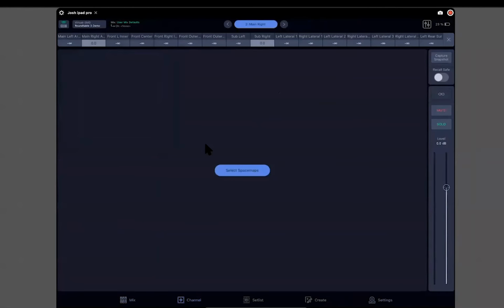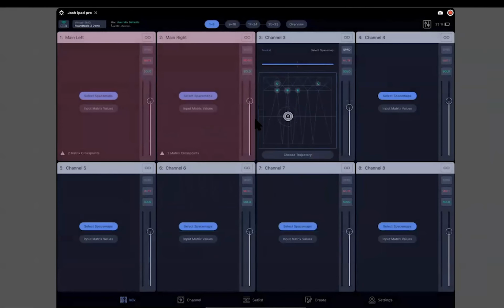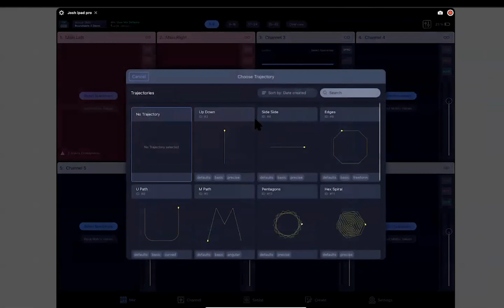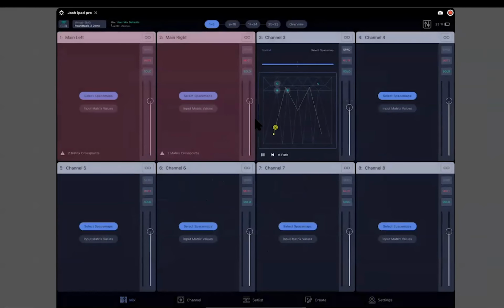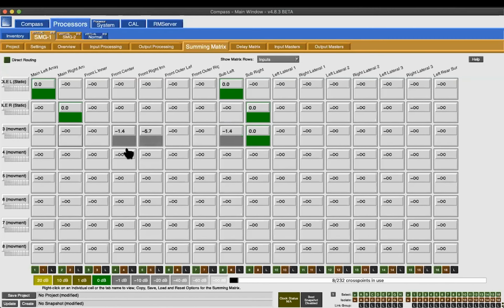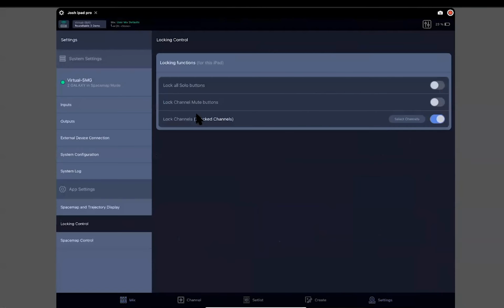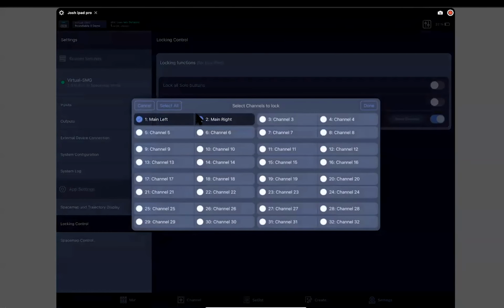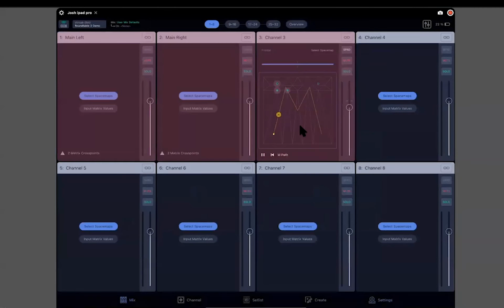If you wanted to do that here, I'm going to add a space map and just start moving with my finger. Actually, let's just put a trajectory on there. Here we go. And so now we can see that that trajectory is moving the matrix levels of the next channel over. And we can also lock that out. Let's say we want that to always move and we never want someone to touch it. I can go into the iPad app, and now I can't manipulate that without unlocking it. It's client-based too, so every iPad can be locked out in different ways.